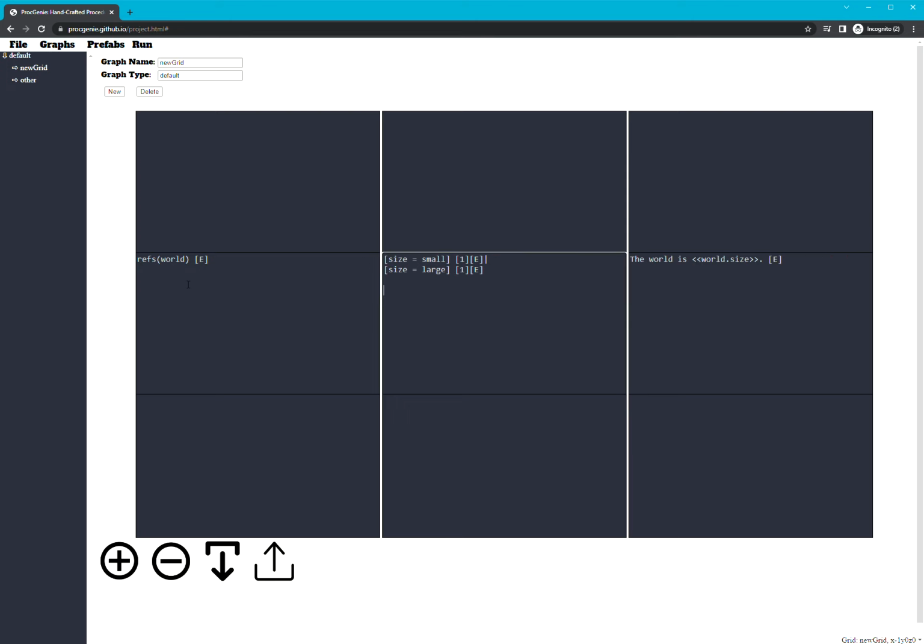So again, we've set a reference object. We've set a variable either to small or large on the reference object. And then we've interpolated the variable using arrows and the name of the reference object and the name of the variable. Moving on, we can use variables as constraints. So we could have text that says what a small world it is, have text that says what a large world it is. It will be picked based on these constraints.